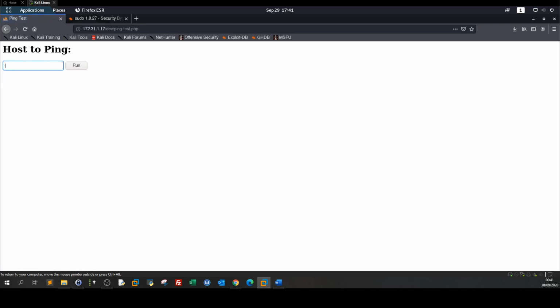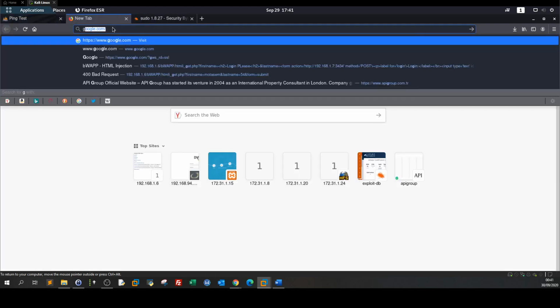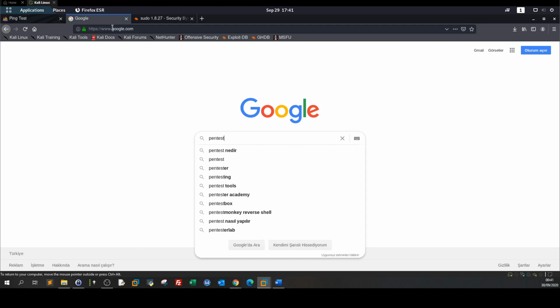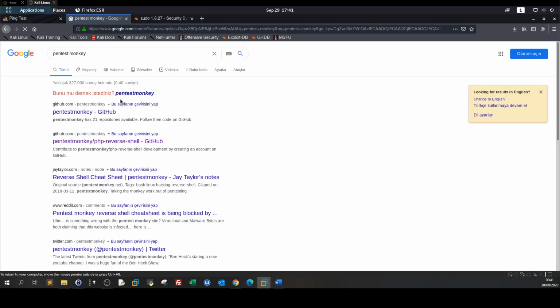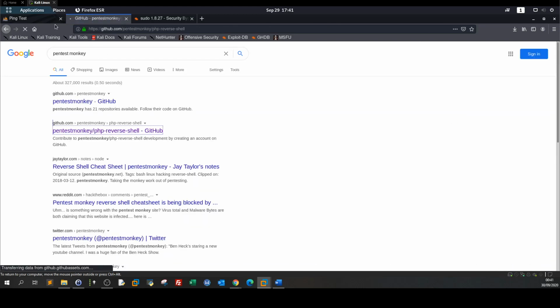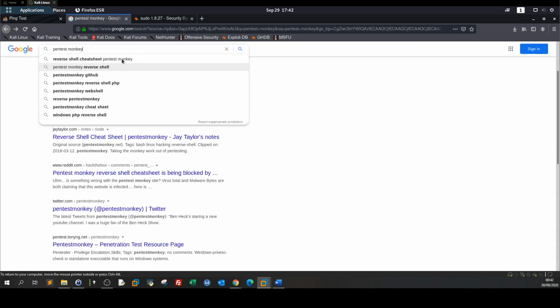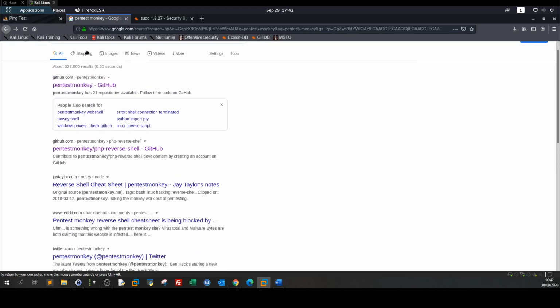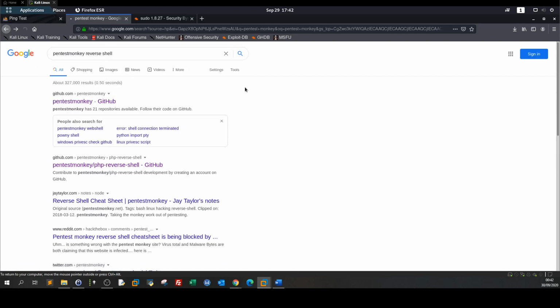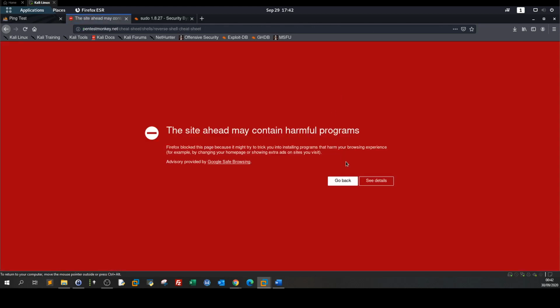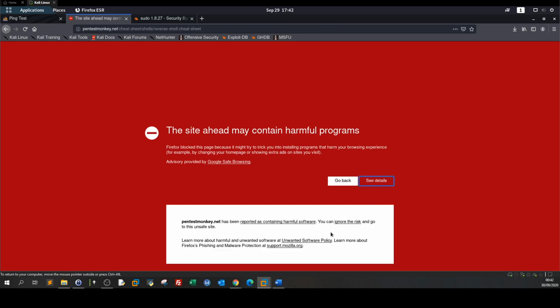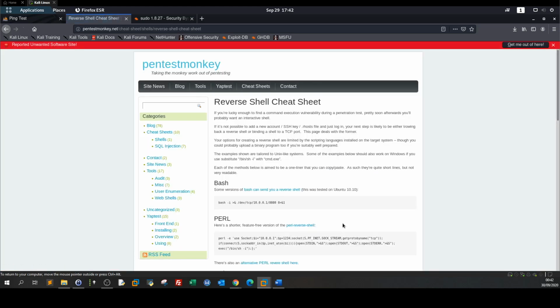Okay, so in this case, we may need to go to pentestmonkey and grab some reverse shell. So, pentestmonkey reverse shell. Nope, this one. I don't know why it keeps showing me the GitHub pentestmonkey. I don't know why Google Chrome keeps showing us this warning about pentestmonkey. It is the damn algorithm. All right.